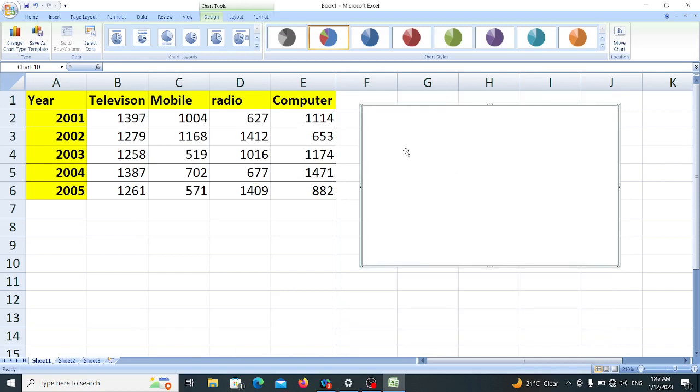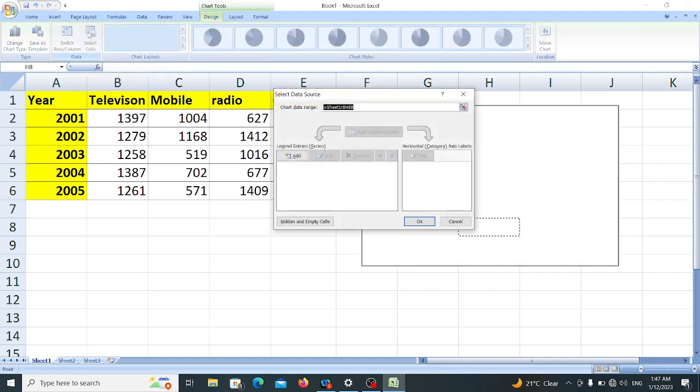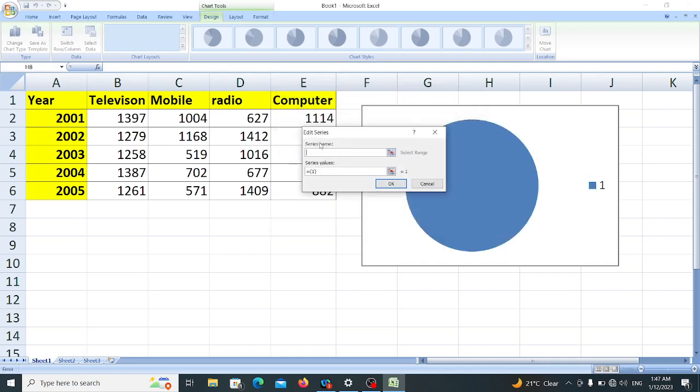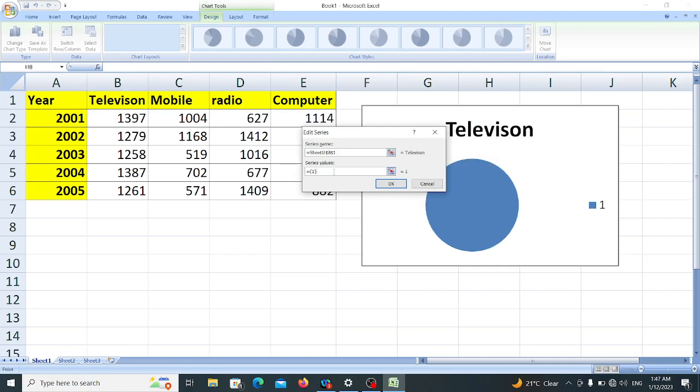To select the data, we need to go to this design tab, and from the design tab you will find this select data option. You need to click on this, and once you click on the select data option, you will find this window. Now you need to give the legend first. Here I'm going to give the legend name. Suppose I'm doing it for television, and the series values you need to select. These are the values for my television, and once it is done, you need to click on OK.